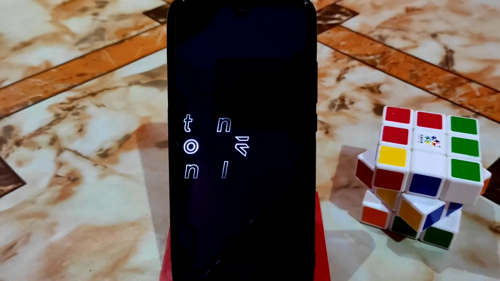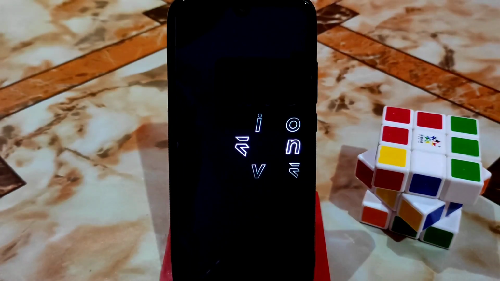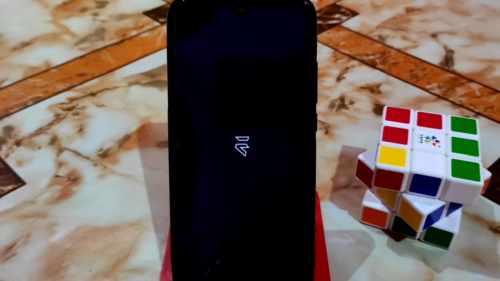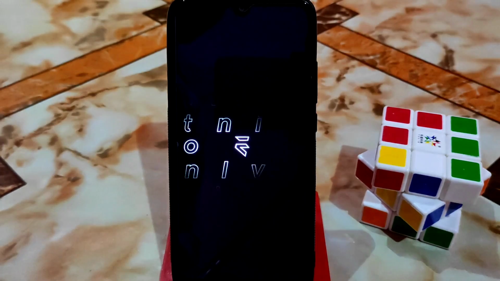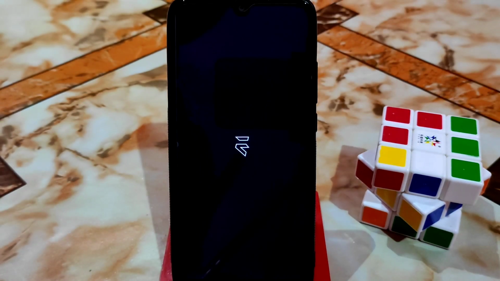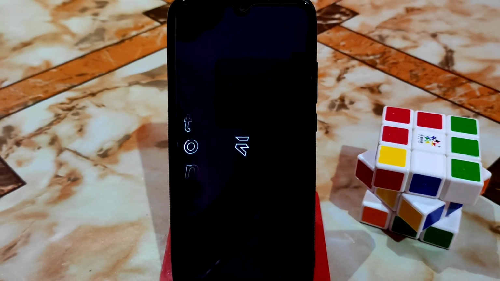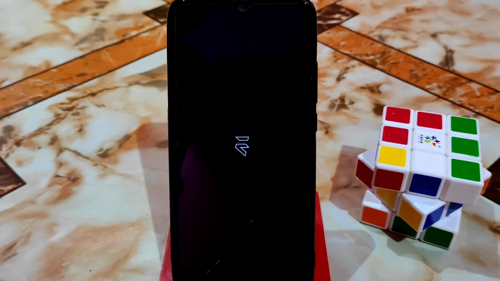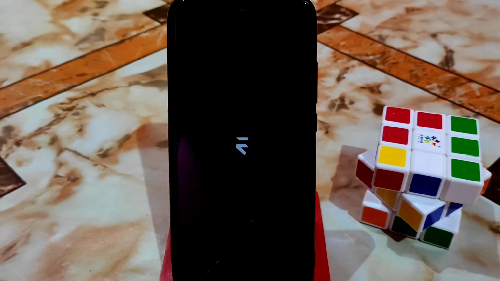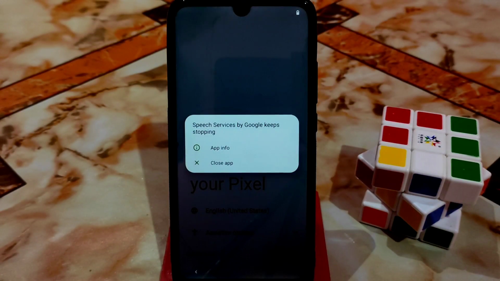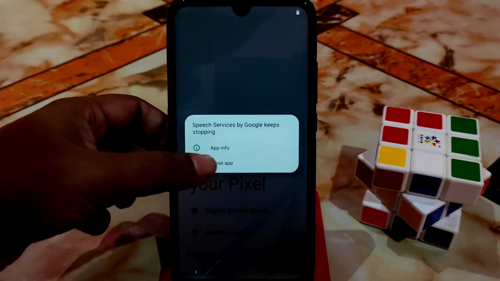So here is the boot animation. Now you can be very happy because this time it will boot 100%. So keep watching, and after that, if you face any problem, just let me know in the comment section below, and I'll try my best to help you without any problem. You can see it will boot right now. Very soon you will get the start menu. So here you can see, just ignore this speech service, just close that.